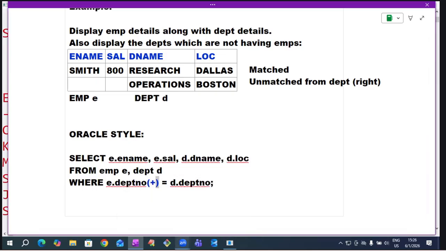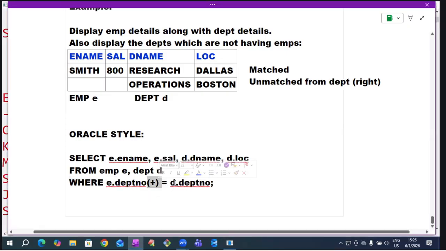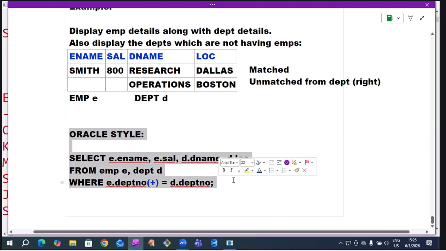If this plus symbol is not there, equijoin, sir. Inner join. Match records only we get. If I write plus symbol at right side, this is left outer join. From EMP table, I get unmatched records. From left table EMP, I get unmatched records. But I want to get unmatched records from department table, right table. For right outer join, write plus symbol at left side. This is right outer join. This is Oracle style.